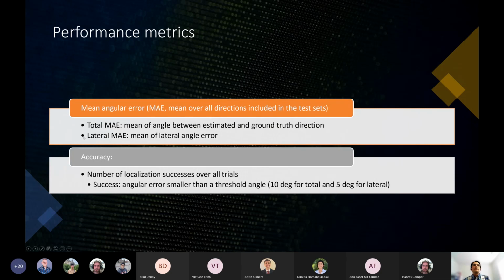For this, we have two variants. One is the total mean angular error, which is the total angle, which I just explained. And the second case is the lateral mean angular error, which only looks at the lateral error.